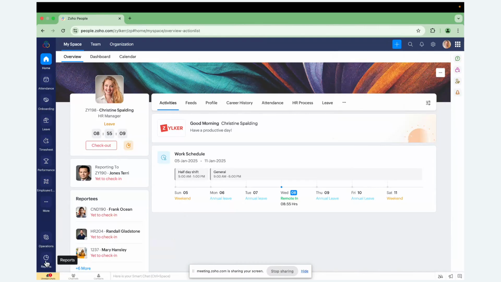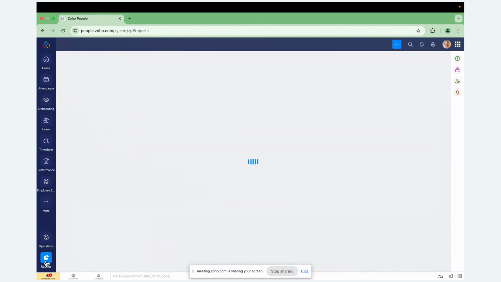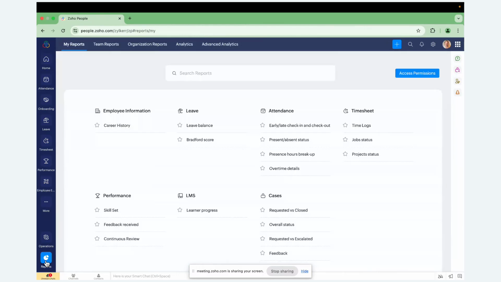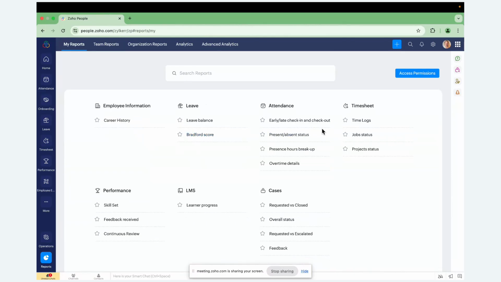Next, let's proceed to reports. So Zoho People here centralizes all the reports that you would need as an employee, manager, or admin, serving as a one-stop shop for all insights. Reports here is divided into My Reports, Team Reports, and Organization Reports. My Reports here is your personal report space to view your personal data across various services. So from here, you can view your important reports like your leave balance, your attendance status, your time logs, your performance, and much more.